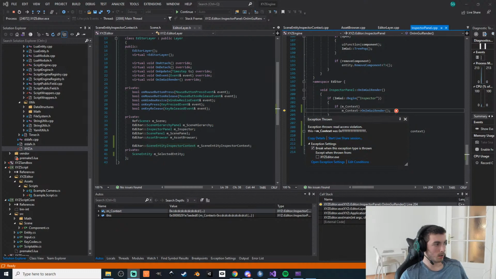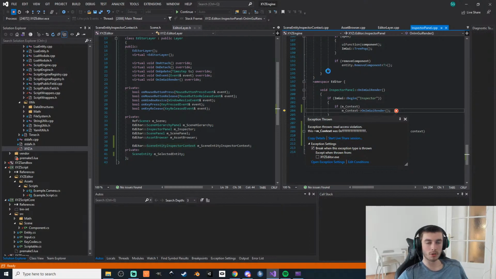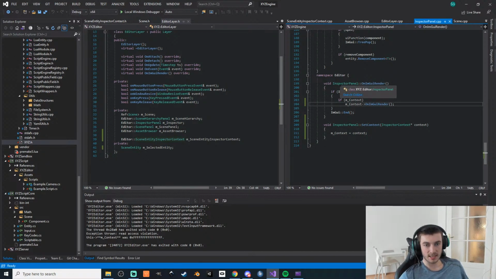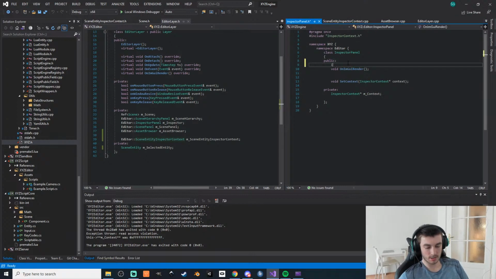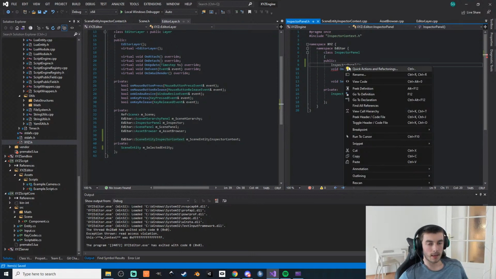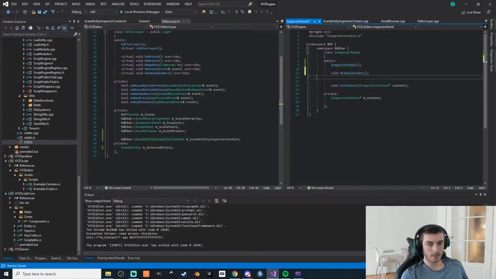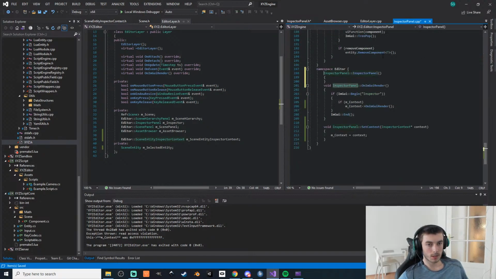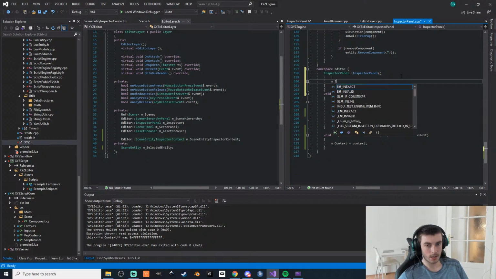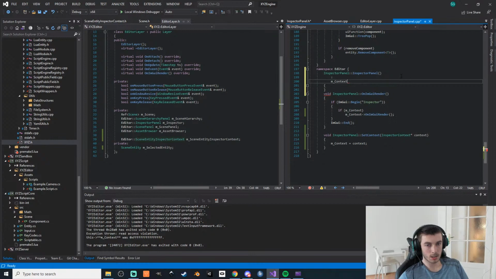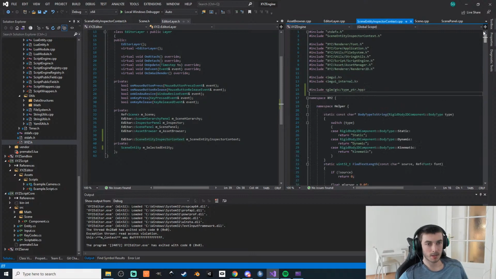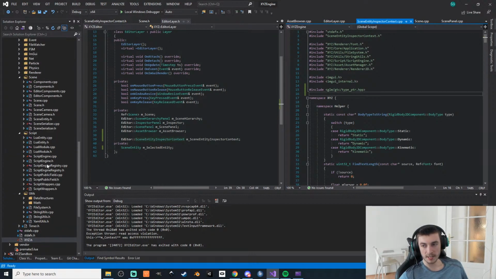So, yeah, and it crashed, because by default we didn't set it to null pointer. So that's what I'm going to change in the inspector panel. And contact is null pointer. Yes, that's it.